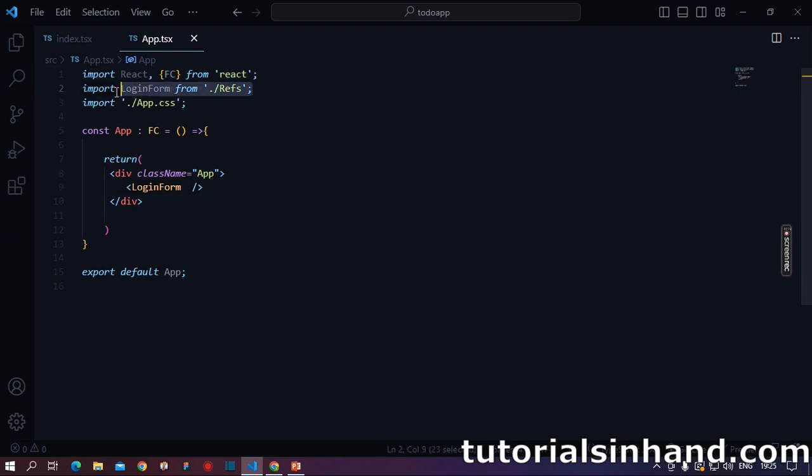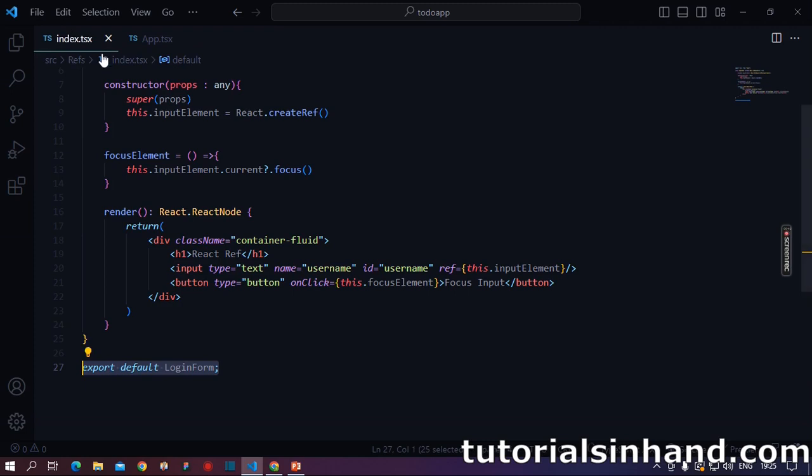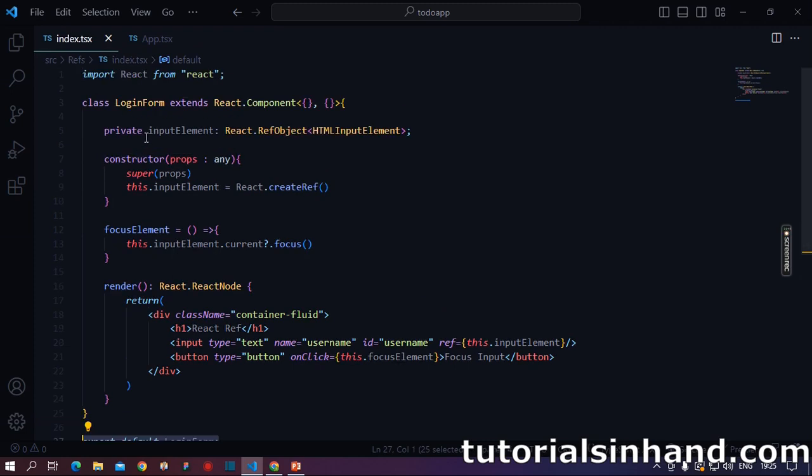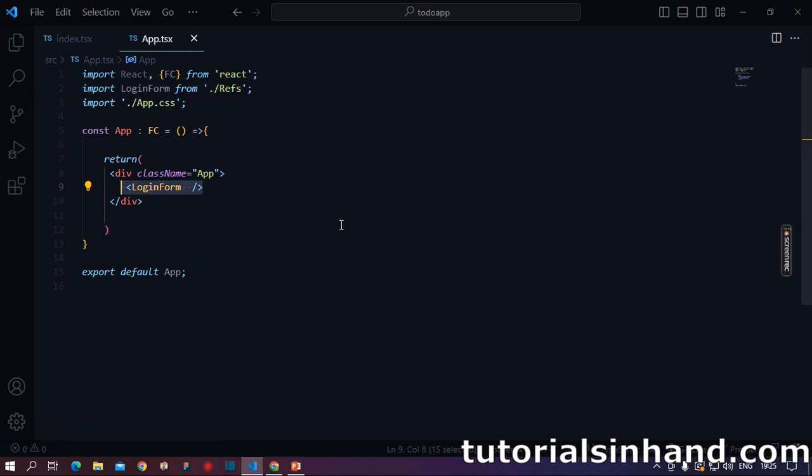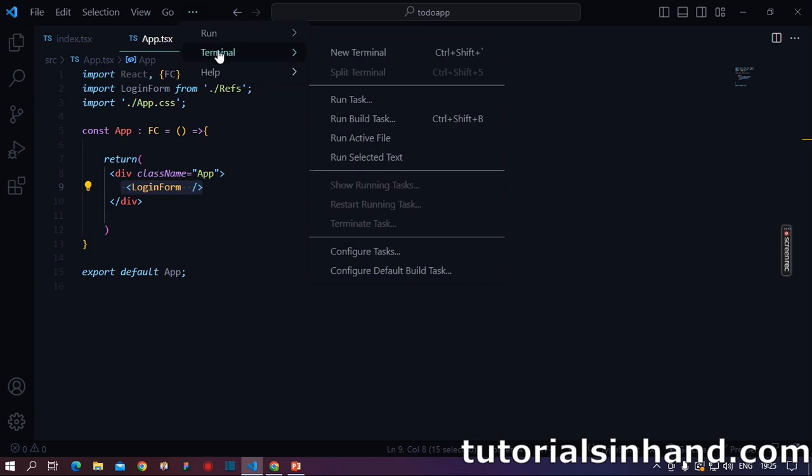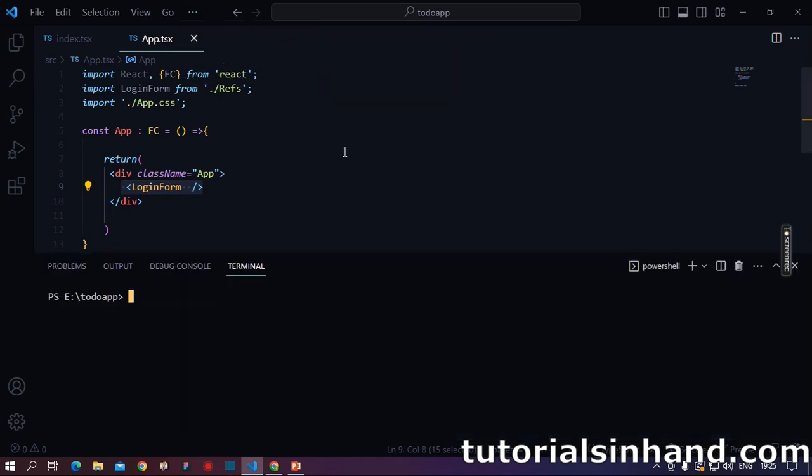Thereafter I have imported this component in our main app.tsx file, and then I have used it. Basically our App component is the parent component, and our index.tsx, which holds the login form, is a child component. Okay, so let's run our code and see if it's working. First of all we will go to the terminal and write npm start, as you are already aware by now how we start a React application.